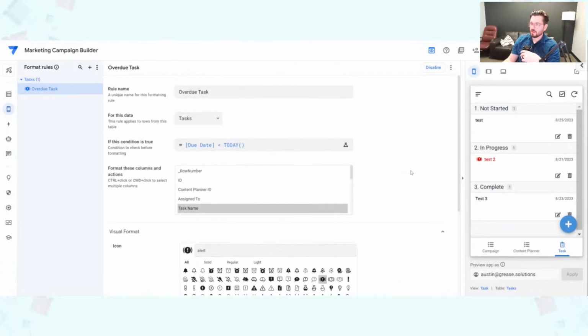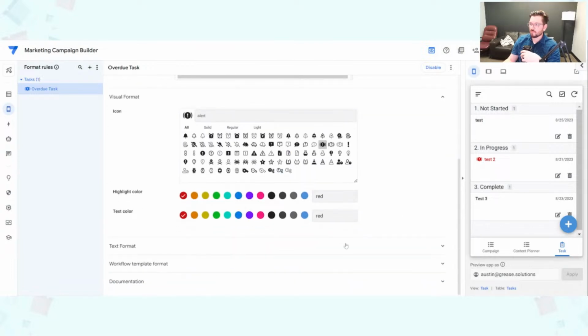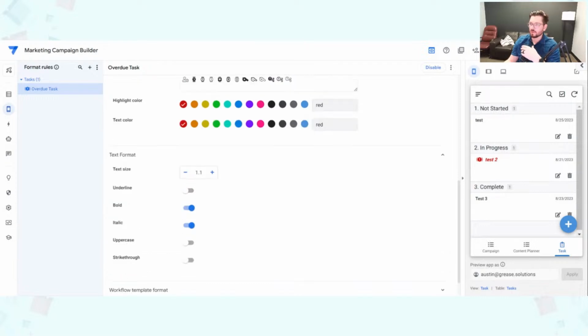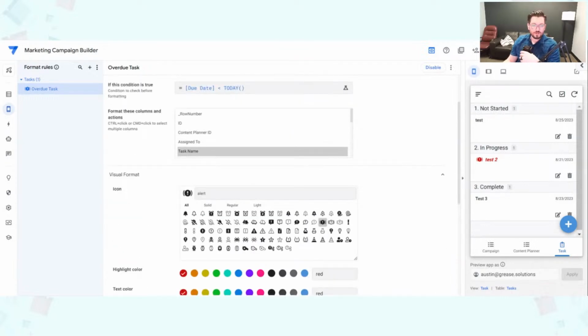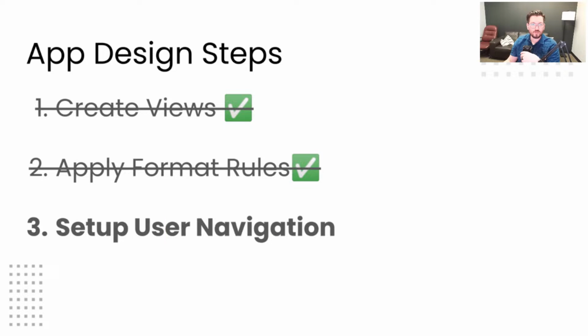All right. And then you'll select your column there and your icons there. You can also adjust the text formatting, so you can increase the font size or bold it there, italicize it, whatever you need to do to get someone's attention on that. Strike through would be a good one. If a task is marked as complete, you can strike through that one. All right, sweet. Okay, so there is the format rules, applying those. We check that one off our list.